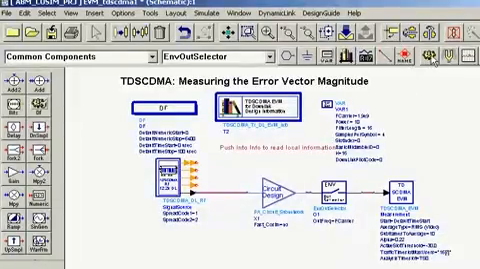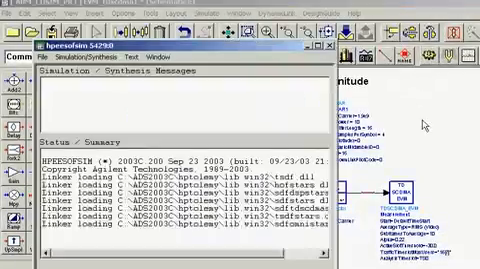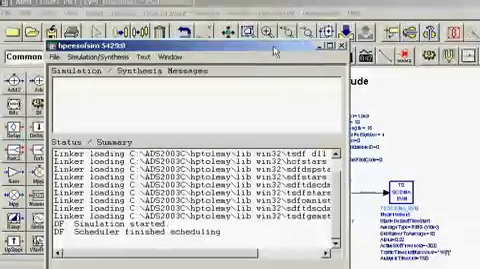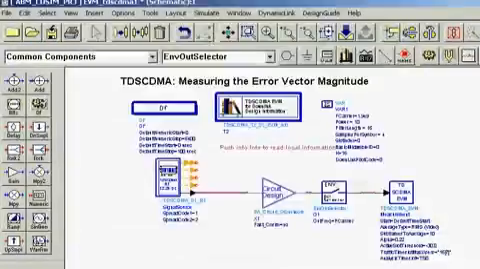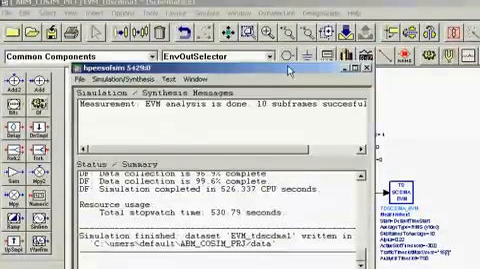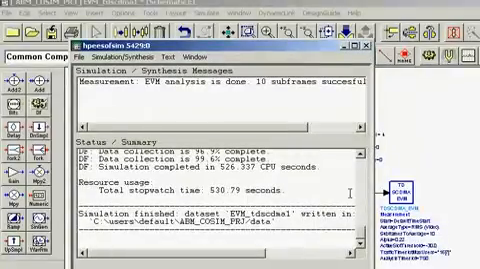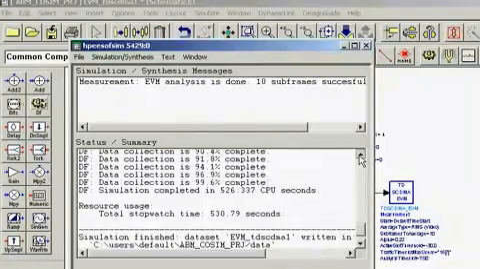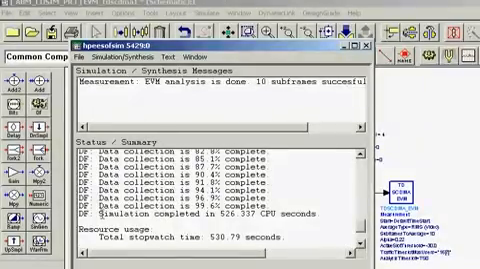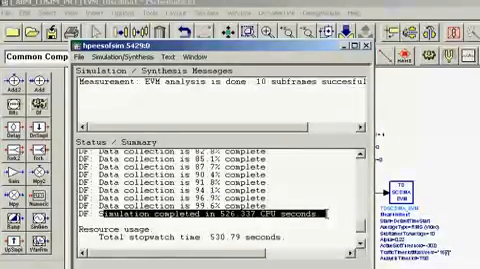The next thing we have to do now is to begin the simulation. Simulation is now completed. The status results show that EVM analysis for 10 subframes of TD-SCDMA takes roughly 530 seconds to be completed.